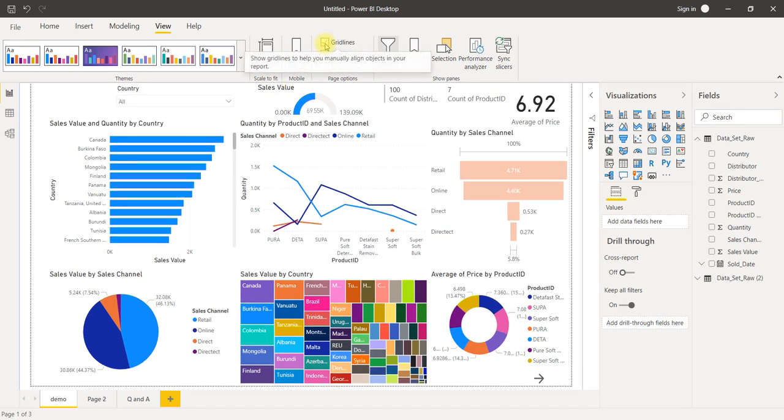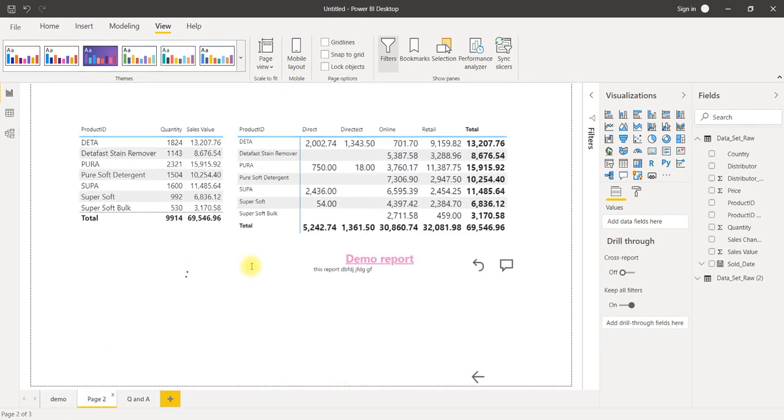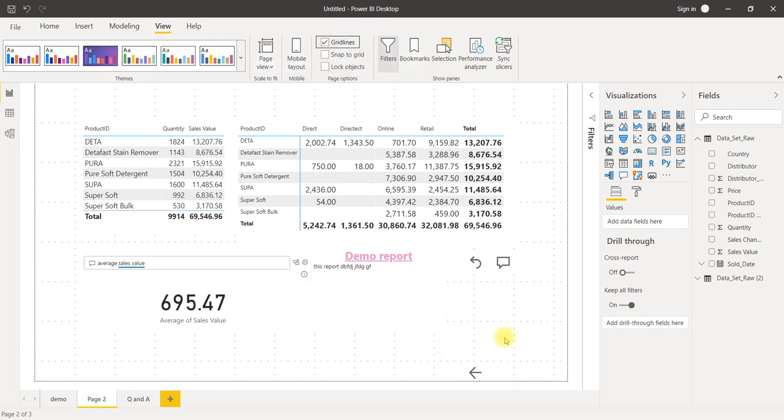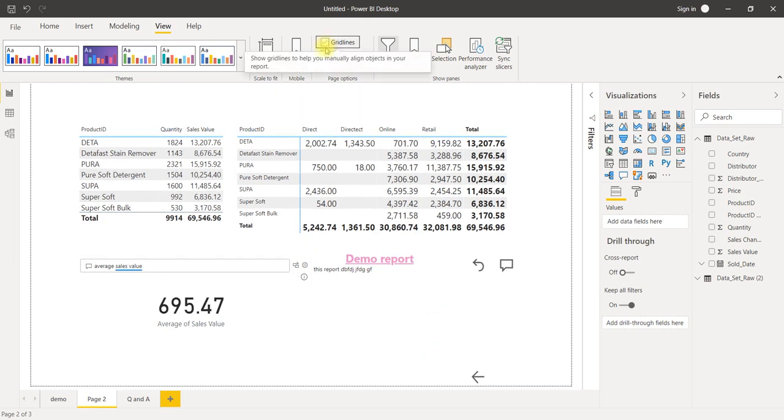Similarly, if you would like to activate the gridline background, why is it there? If you go here, you are able to see the gridlines. These are lines to help you navigate. It will be helpful sometimes.